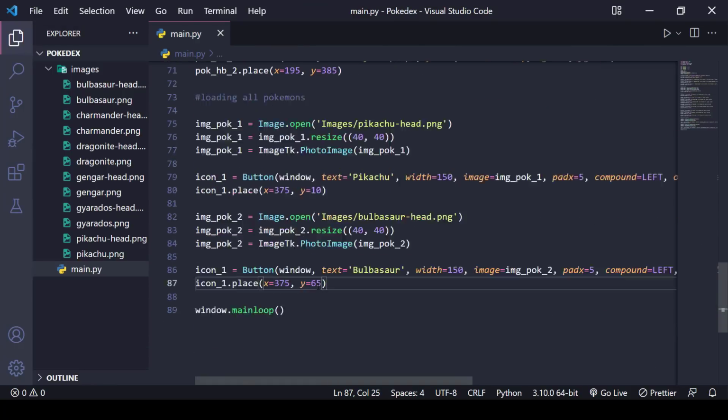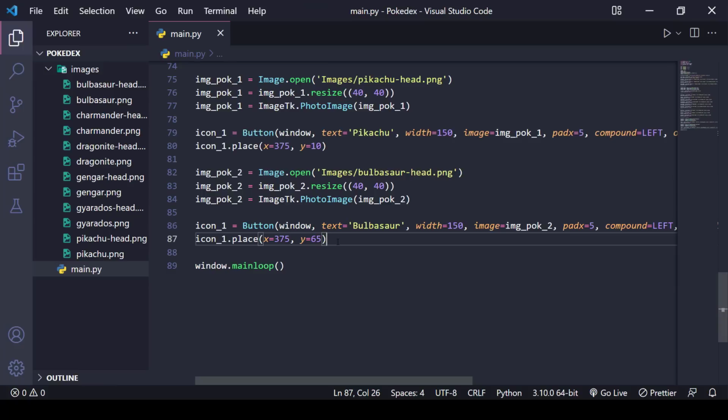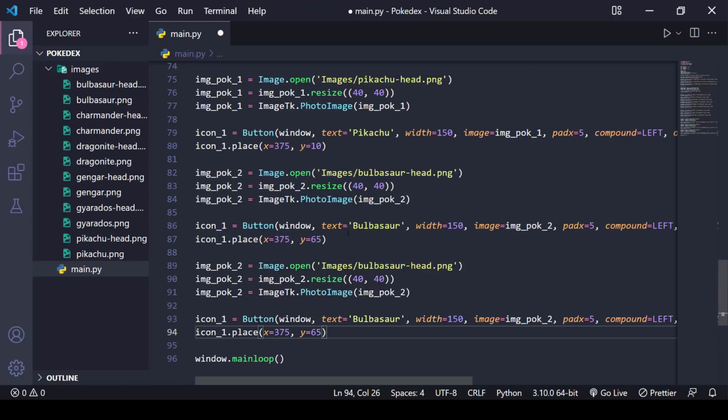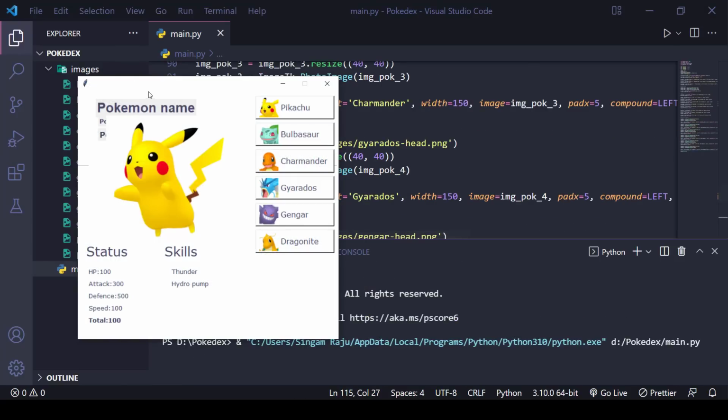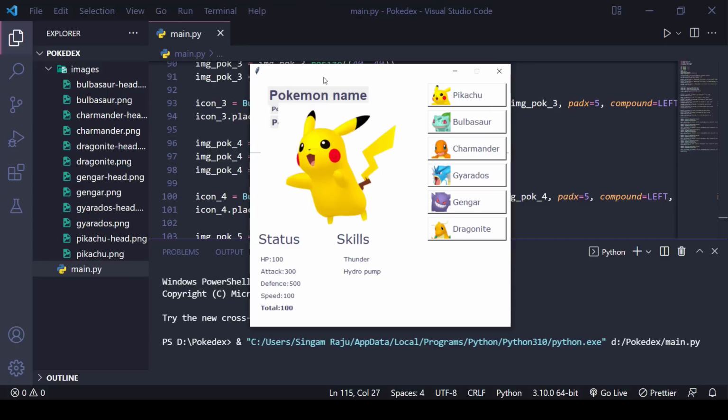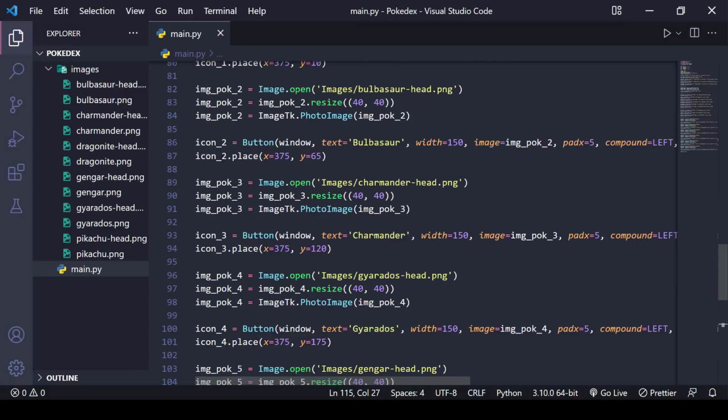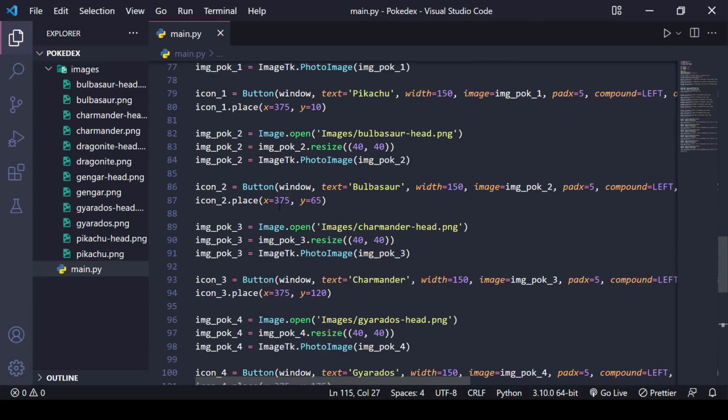Okay, let's do the same thing, loading all the images, and let me load all of them for you. If you see here, I actually created all these buttons: Pikachu, Bulbasaur, Charmander, Gyarados, Ginger, and Dragonite. And let me tell you the place values, so that you guys do not get confused while building this with me, because I didn't show you how to place it. So let me explain the code.